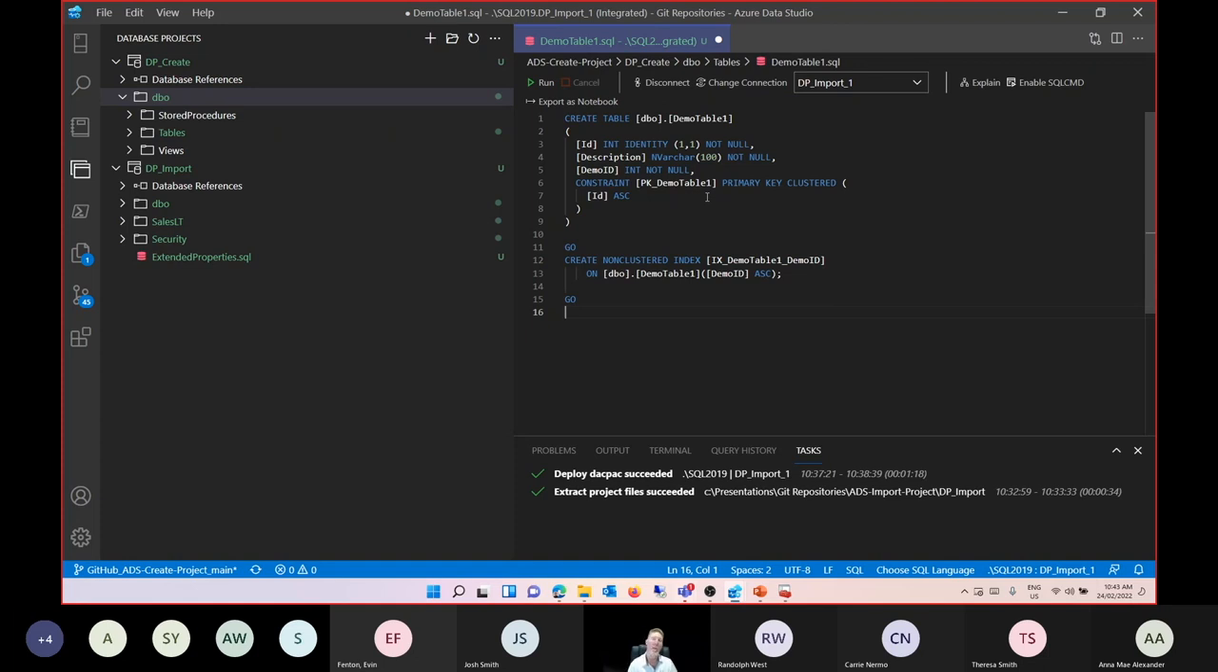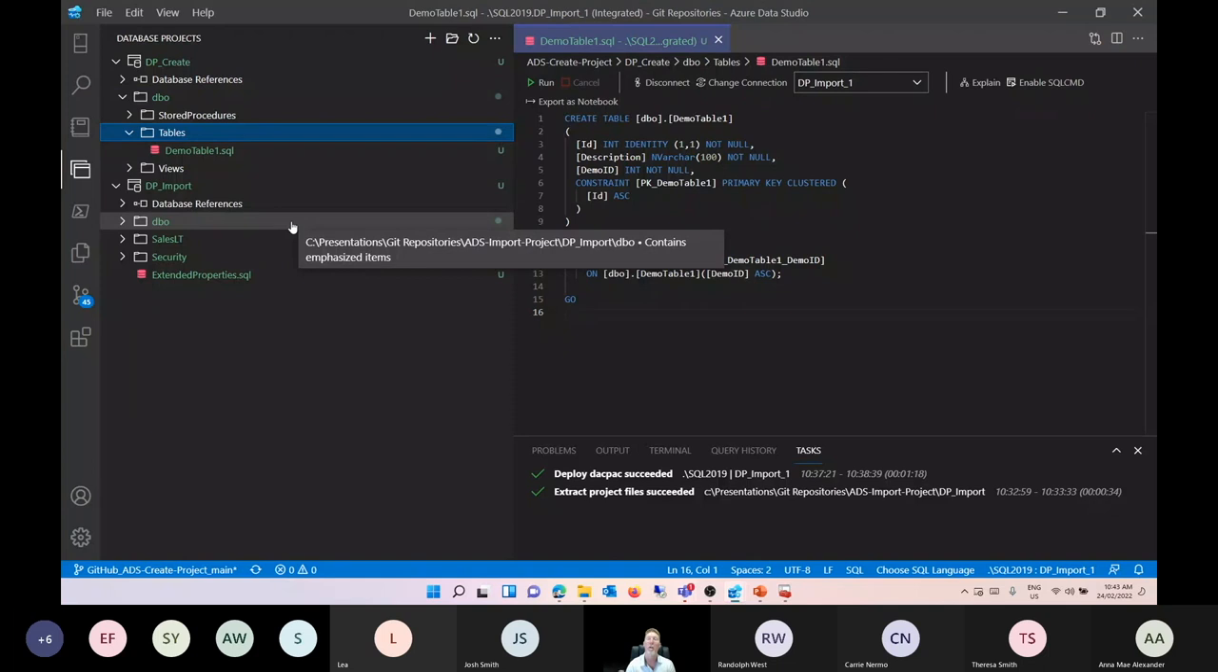Now the thing to remember here, when we're creating these, is that we're not deploying or creating this table inside of a database. Right at the moment, we're literally just creating the script files that we want to have as part of our project. So we don't want to hit the run file. And if we expand out our tables over on the left-hand side here, we can see that we've now got our demo table one in our project, ready for some form of deployment.